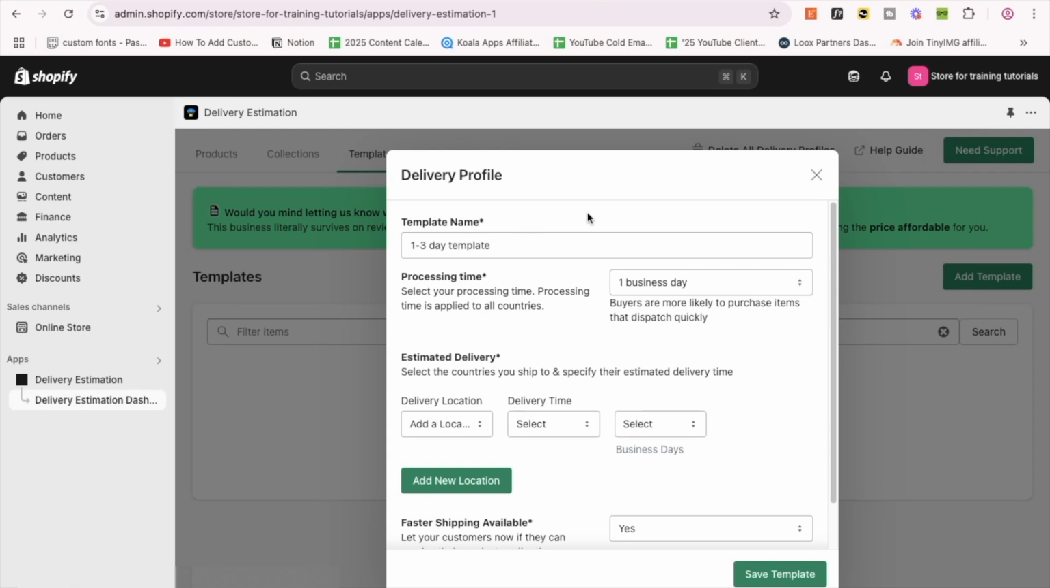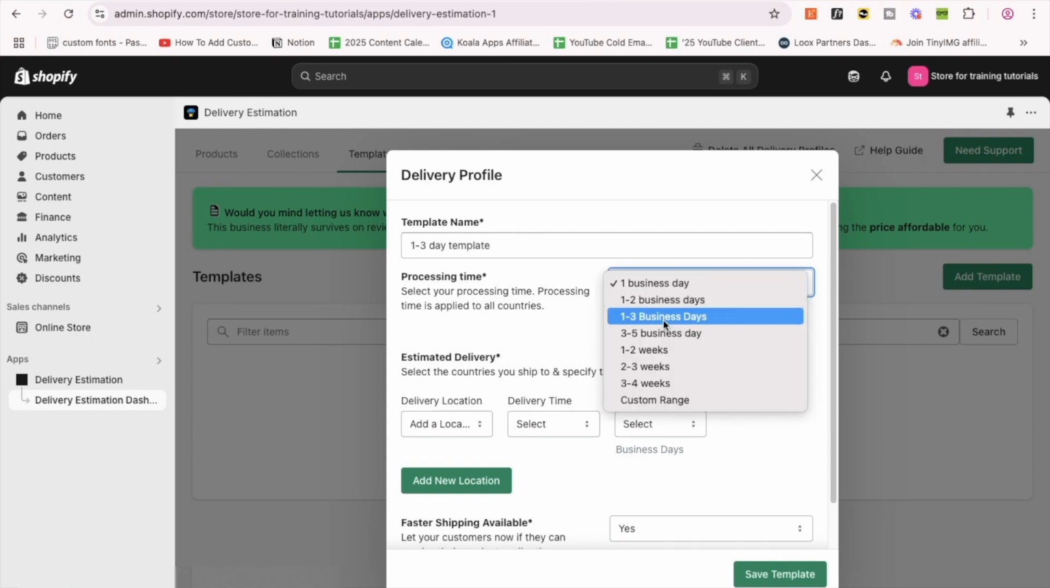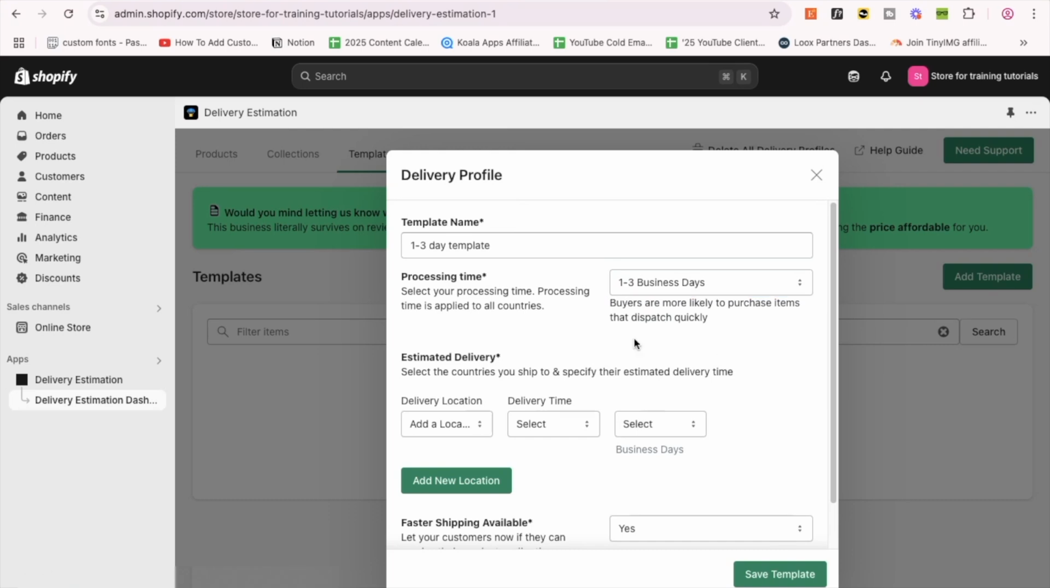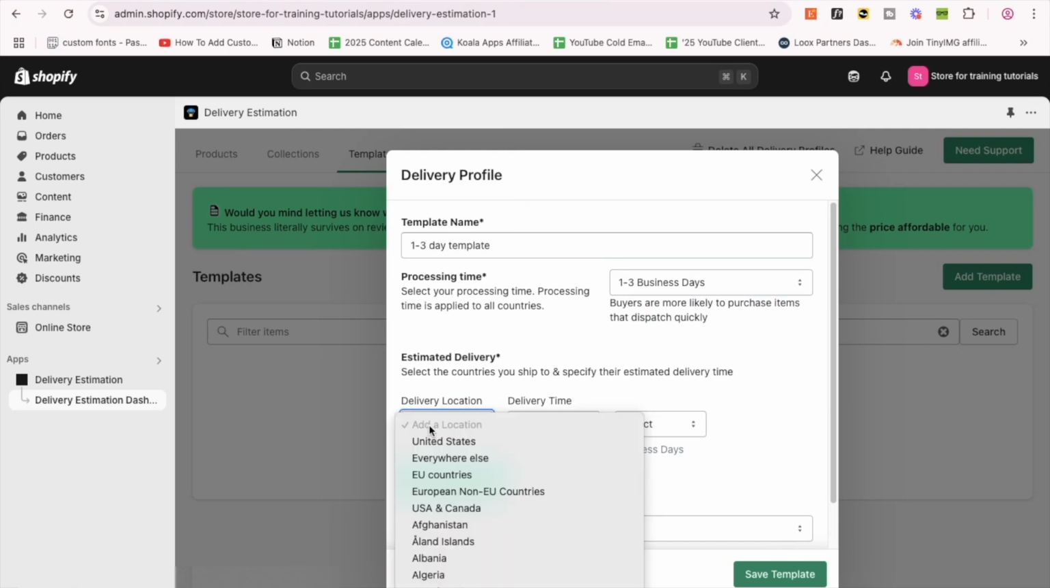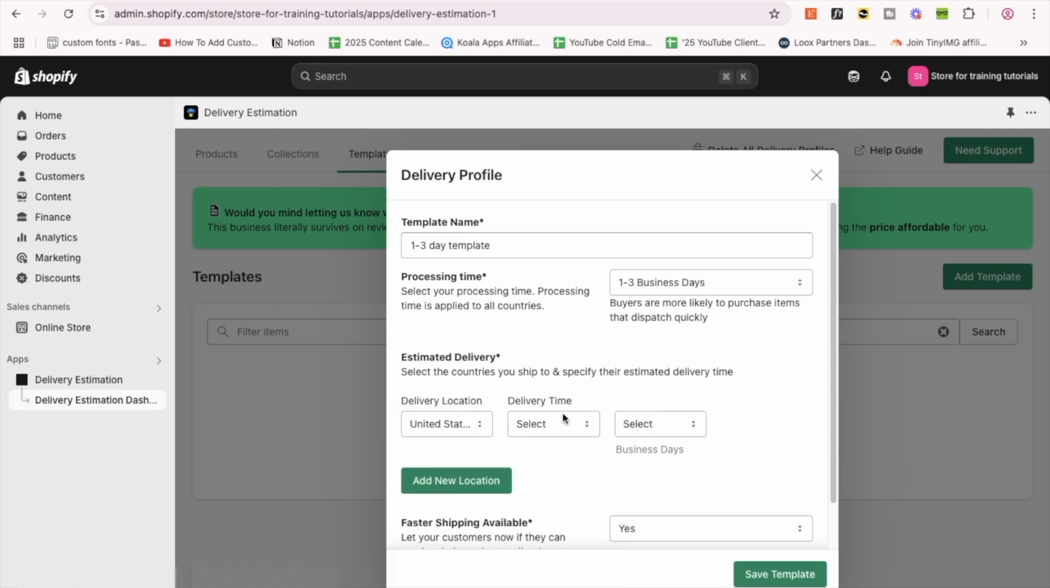To set this up, we're going to do a processing time. So we're going to select 1 to 3 business days. Moving on to the delivery location, you're going to select the location where your store will deliver to. So for the sake of this video, we're going to do United States. Now we're going to do the delivery time, which we're going to say 2, as in 2 days, and then business days, we will do 3.